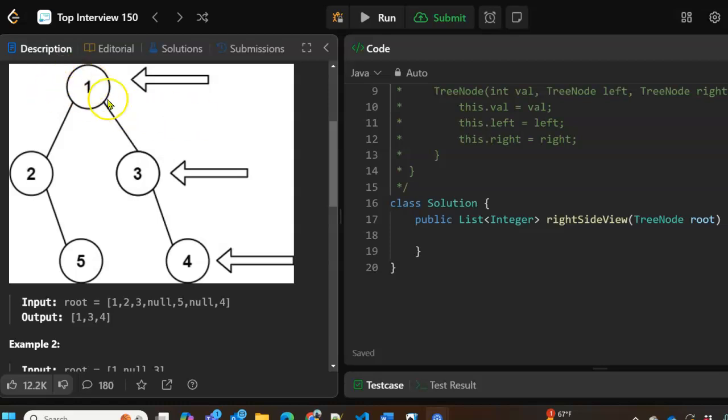So 1 comes out, and then we add 2 and 3 to the queue, and we set the level to 2. 2 comes out, and we add 5 to the queue. Now we don't adjust the level count. It's still 2.